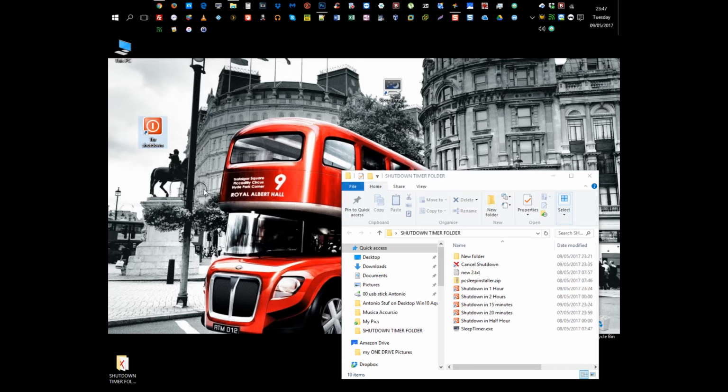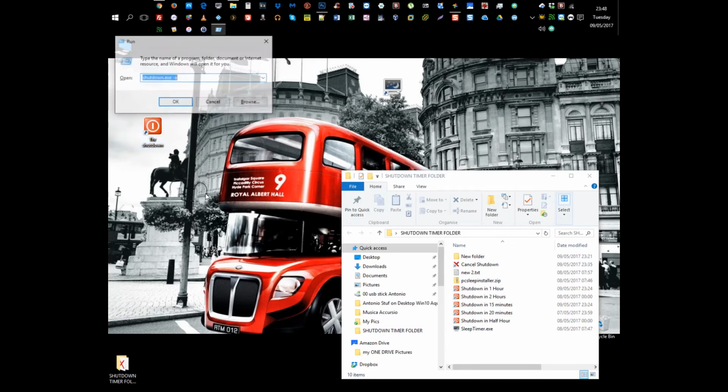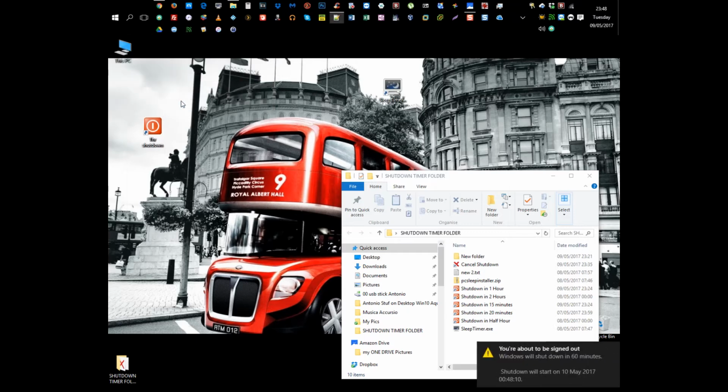The other way of doing this is by pressing the Windows key on your keyboard. I think it works in Windows 7, Windows 8, and Windows 10. I'm on Windows 10 at the moment. You do the Windows key and the letter R, and you can paste that same line and you get this notification on the bottom, which is quite loud. Sorry about that, but you'll see it will shut down in 60 minutes. So the shutdown will start on the 10th of May 0048, which is pretty much now. So in an hour's time it will sign me out and shut down the PC.